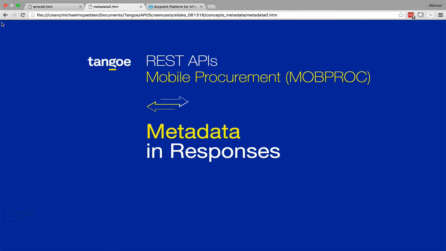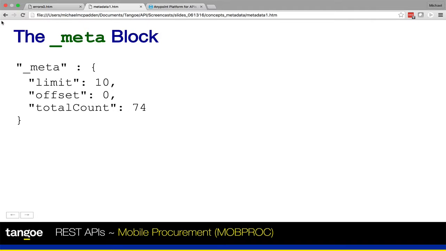In this short video, I'll give you a quick explanation of the meta block included in most API responses, as well as explain what it typically includes. Almost every API response includes one or more blocks named meta. These contain metadata, that is, supplementary information about other data that is returned within the same response.